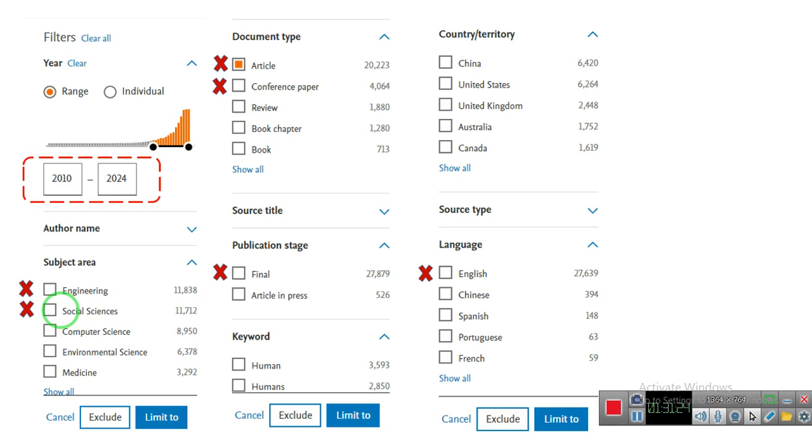So let's see what these filters are and what items can be limited in our searches. The first item that we can see is that we can change the range of the years that we want to search for articles. For example, in this case, we can set the range of publication between 2010 to 2024. So we have limited our search and excluded the publications prior to 2010. This is a hugely important limitation that should be addressed in our methodology section.